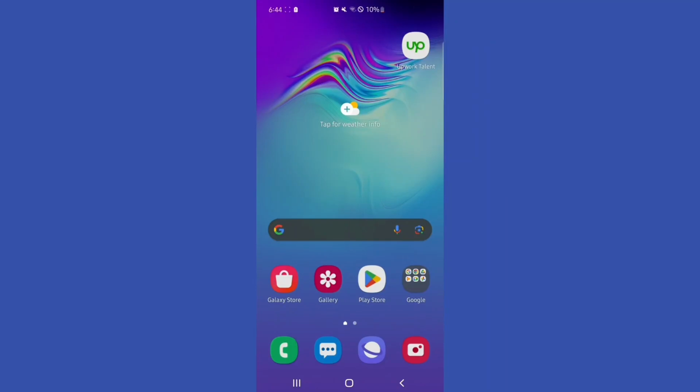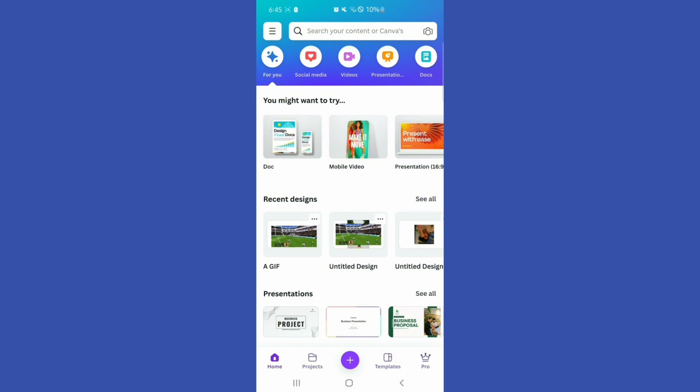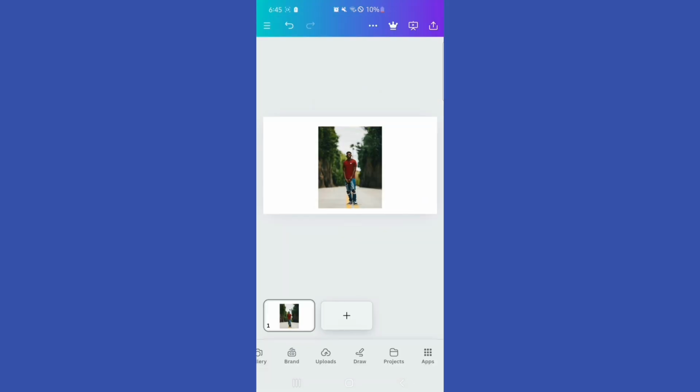Hello everyone, in this video I'm going to show you how to put your image in a shape in Canva. So first of all, open up Canva. Now once you're at Canva, make a new project and upload the picture. So here I have uploaded my picture.